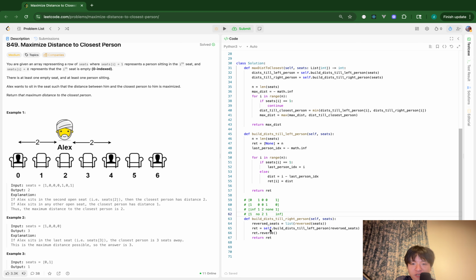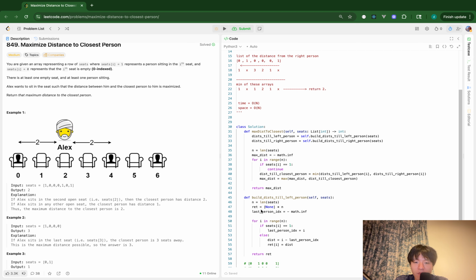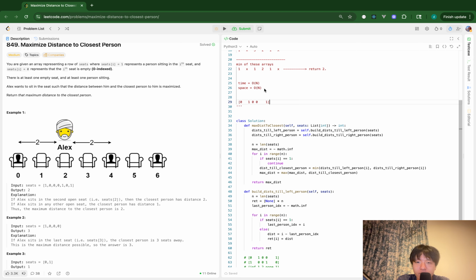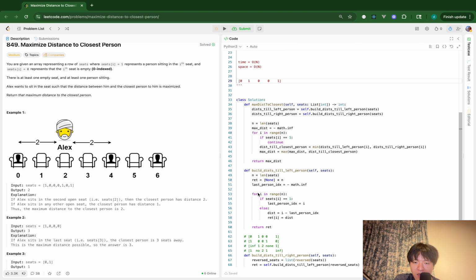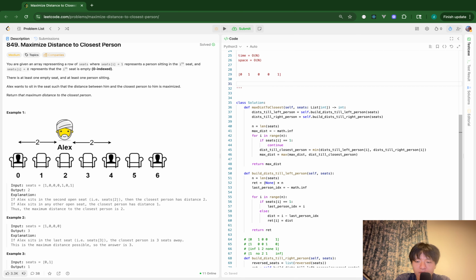Okay, so I finished the implementation. Let me walk through my code with some example. I will make it a very simple example like this. In this case, I build distance until the left person. So here in line 48, the result is initialized with none, none, none, none, none.